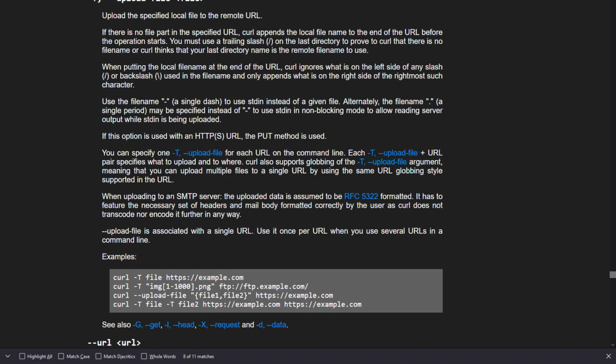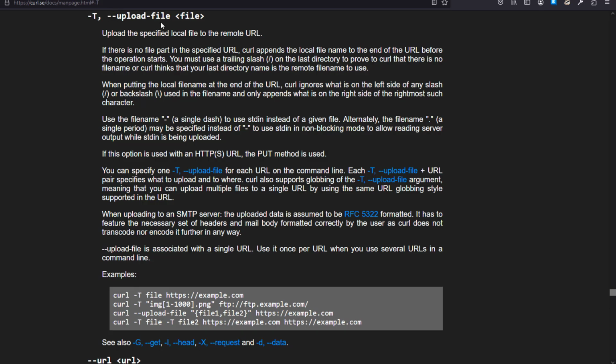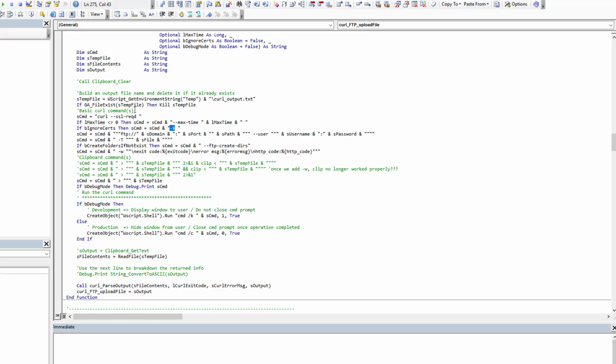If we click here, -t can also be represented by --upload-file. These two terms are interchangeable. So when you just see a single dash, it's a simplified version. When you see the double dash, it's the more verbose version of the command or option. Then you can come here and read all the details, and there may be other options relative to it. But as you can see, it says upload the specified local file to the remote URL. So that's what -t does, and that's why we need it here.